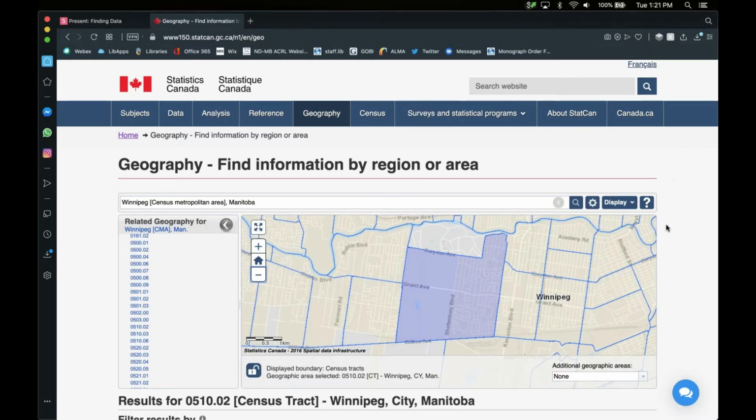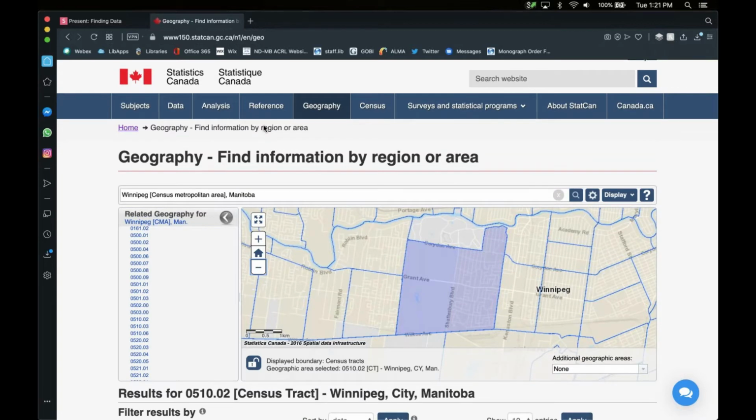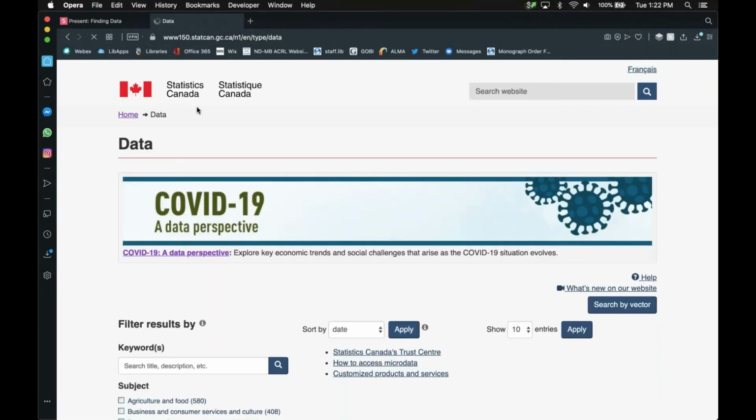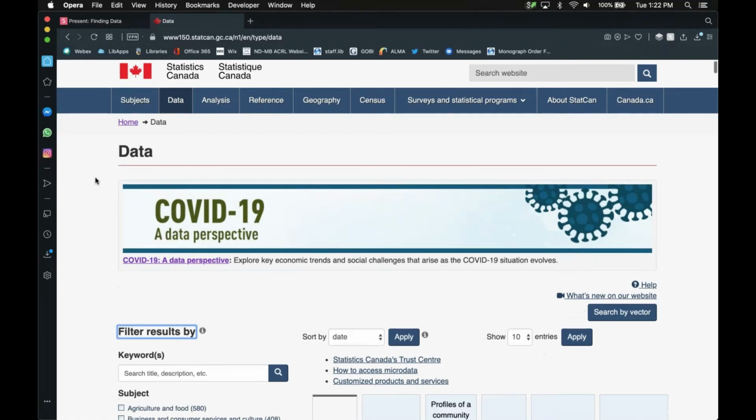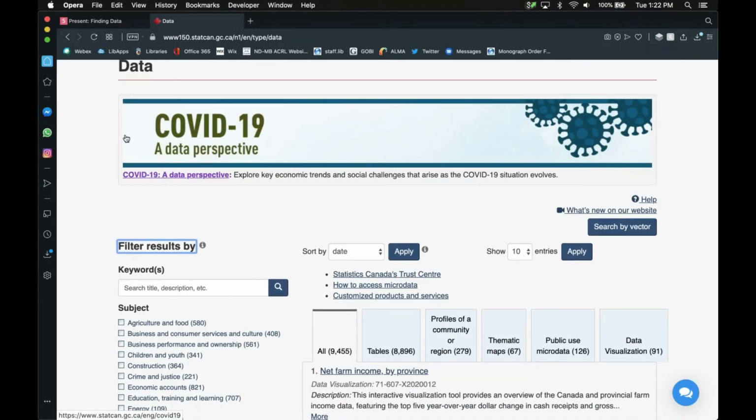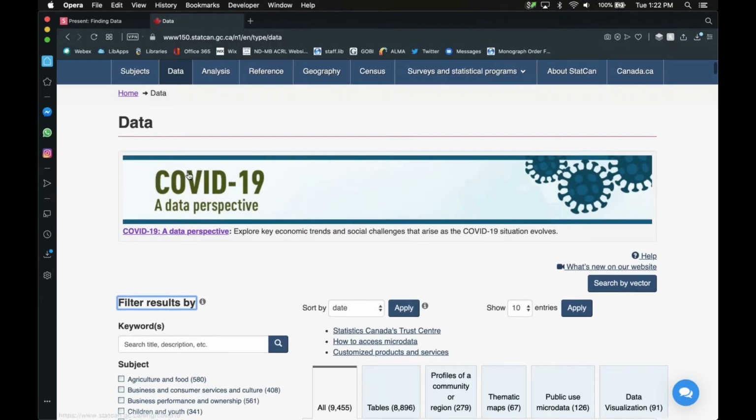Okay. So the next area that we're going to be looking at, one other thing I should mention about the geography section, if you click on too many things, it'll sometimes freeze the page and you have to reload the page. So just be aware of that. So we're going to go to the data section now of StatsCan. As you can see right at the top, COVID-19 from a data perspective.